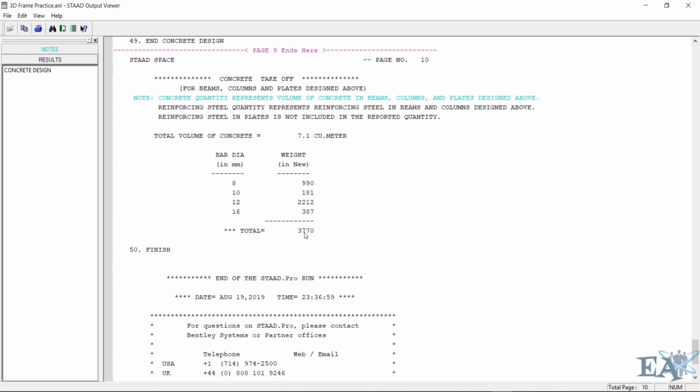That is 33770 kg of the steel. And the total volume of concrete is 7.10 cubic meter. This is how you can find the total quantity of concrete as well as the total quantity of the rebar. You can find the quantity of the individual rebar as well, but this is just for the approximation. Please use your own skills to get the quantity of steel in your structure.